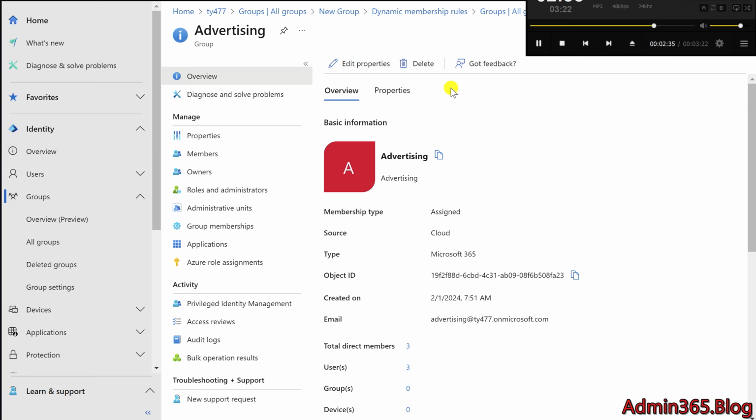Future changes, Microsoft Entra Admin Center. Microsoft is gradually transitioning identity management tasks from Azure AD to the Microsoft Entra Admin Center, https://entra.microsoft.com. Over the next few years, expect Microsoft Entra to become the primary hub for managing identities, roles, and governance.